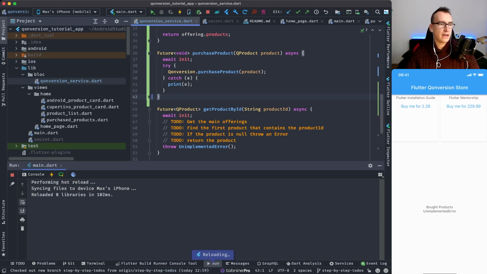So let's buy the product again. And we can see it is now bought. Takes a second.